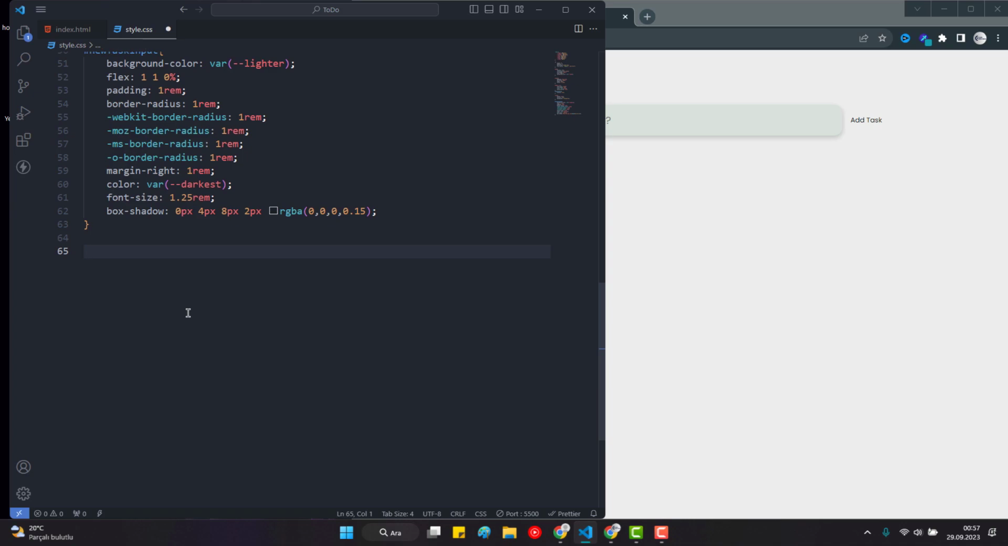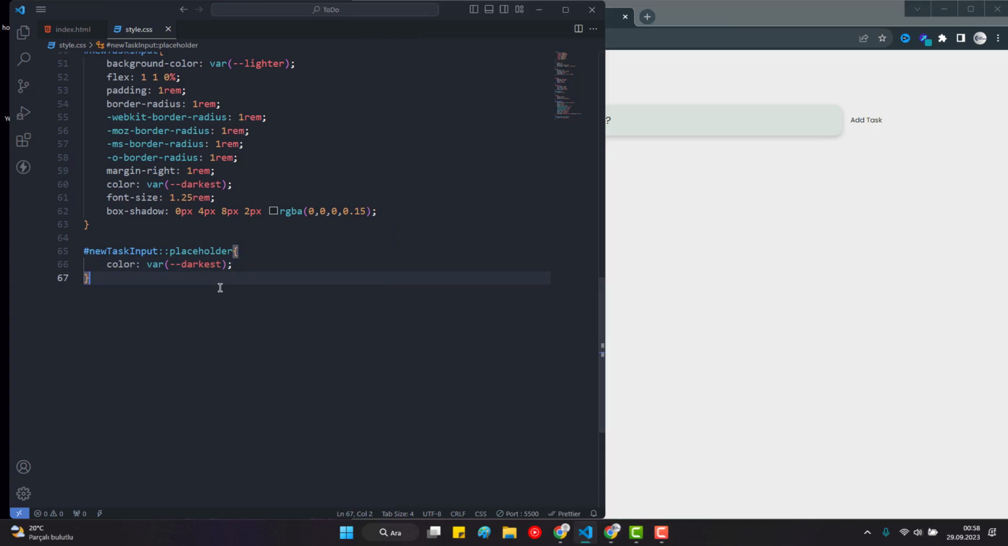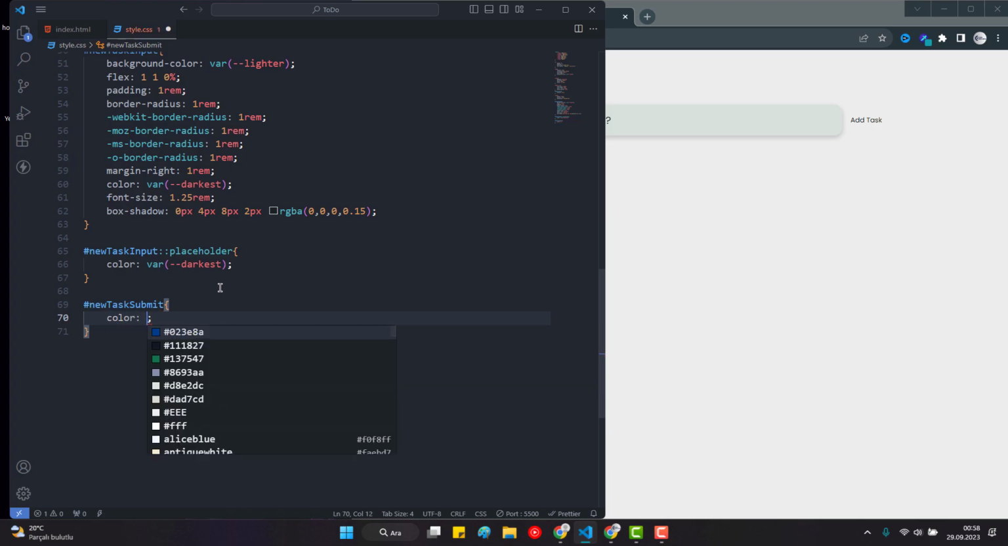And after that I select new task input placeholder, color darkest. Next is new task submit. I select that, and color is blue.